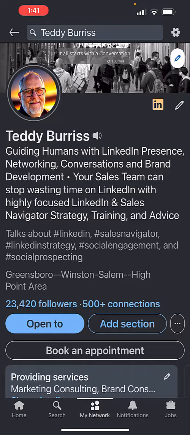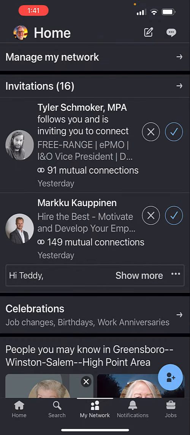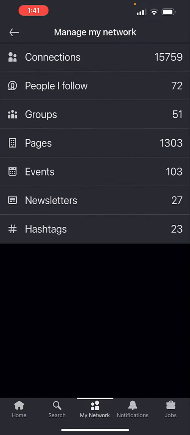If you go to My Network, and then go to Manage My Network, you can see the word contacts is not there. Let me go back and look at it exactly. Connections, followers, groups, pages, events, newsletter, and hashtag. It's in a different order on the desktop, but it's exactly the same thing. Contacts is no longer a part of the LinkedIn app on mobile or desktop.